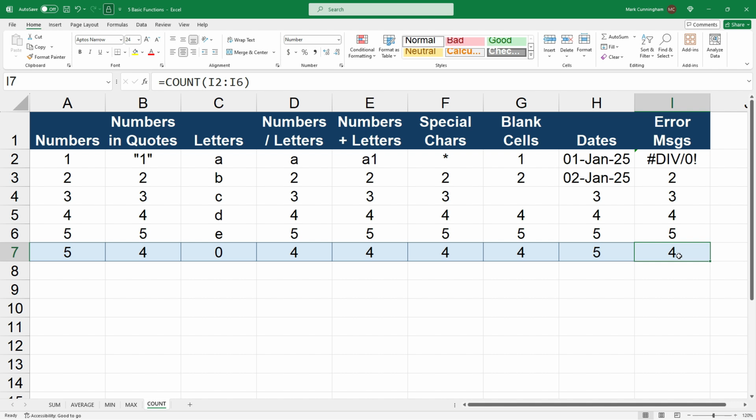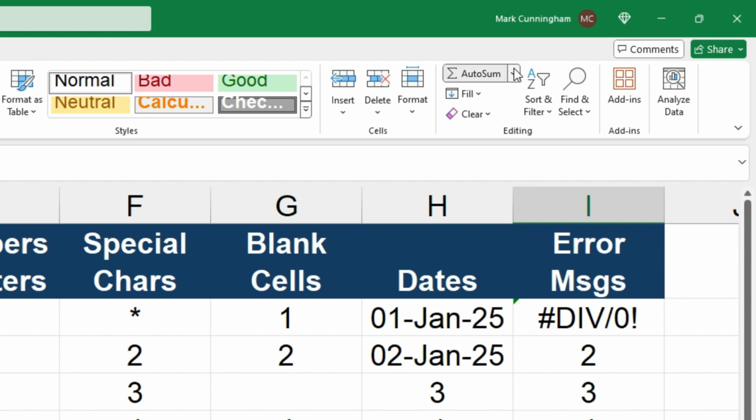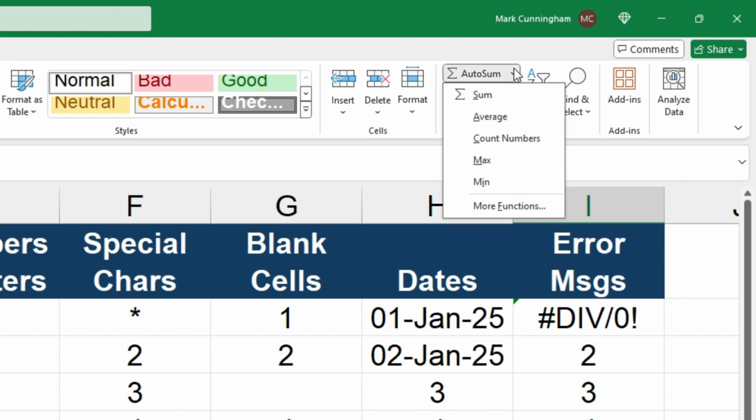Okay, so that brings us to the end of the video, and that's 5 functions that you can start off with when you're first using Excel. And just as a reminder, all of them can be found in this drop-down menu up here in the ribbon.